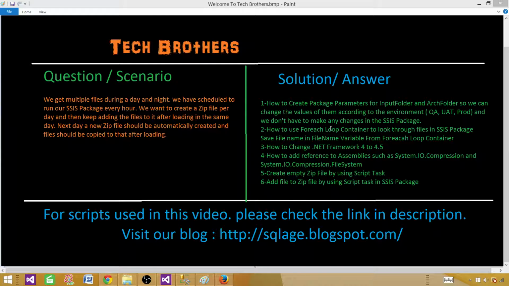We will be learning a lot of stuff. We will learn how to create package parameters in an SSIS package. Then we will write some expressions on the variables. We will learn how to use the Foreach loop to loop through the files in the folder. Then we will learn how to change the .NET framework from 4 to 4.5 in the script task. Then we will add some references to the assemblies in the script task as well. And finally we'll create an empty zip file if it does not exist for the day, and if it does exist for the day then we will add the files to it.